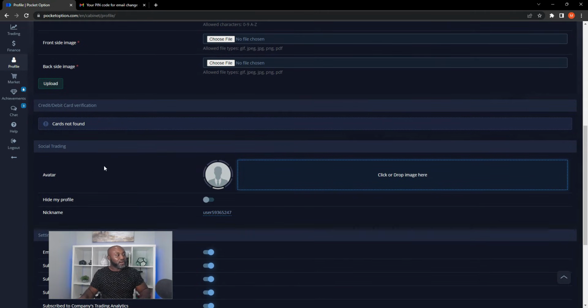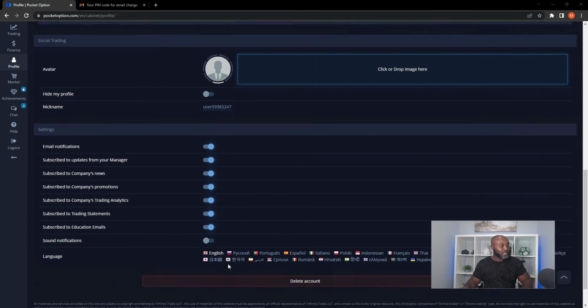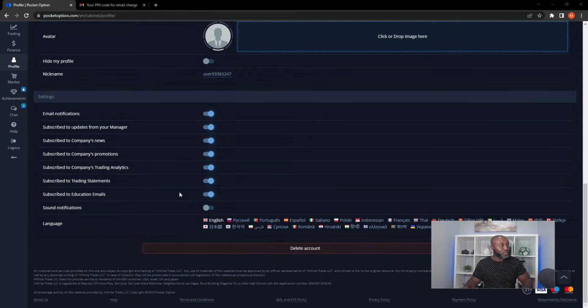Okay, so here, credit cards, you don't have to put credit cards. Avatar, you could put your image if you want, or you could leave it there. Here's your username and ID. A lot of the traders who we work with do require access to this in order to give you access to the VIP group. So if you ever need that information, it's right there.